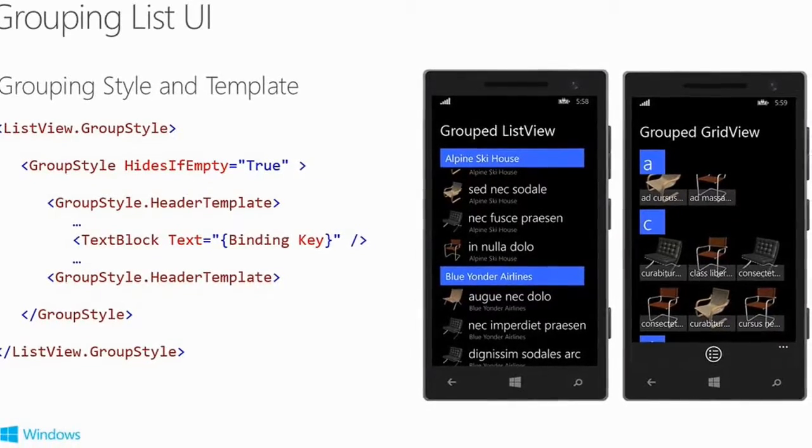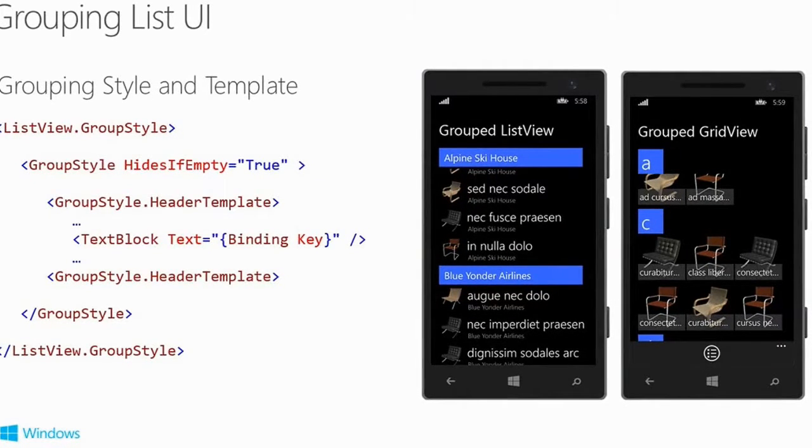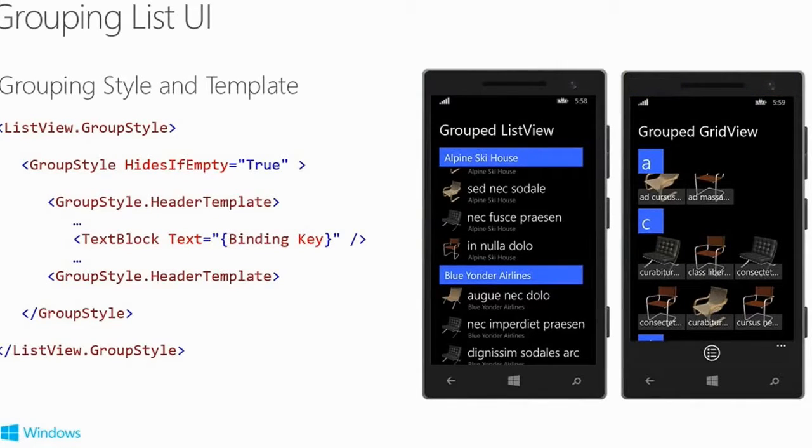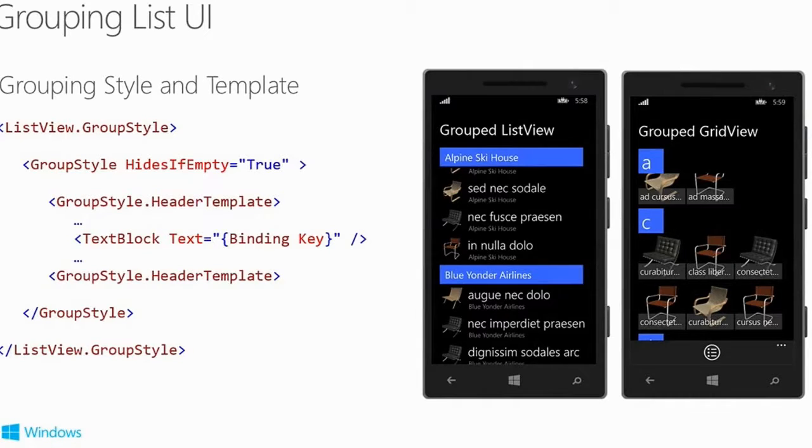Now, the grouping style and templates. Previously, we had a jump list style in Windows Phone 8. That is changed so that now we're using this group style. If you're a Windows 8 developer, you're familiar with this already. We can take the group style. Hide if empty is true. You see an example of that in the far left-hand object here. We have nothing that starts with the letter B, and so we don't want to show the B group because it's empty. And so that's what hide if empty set to true does.